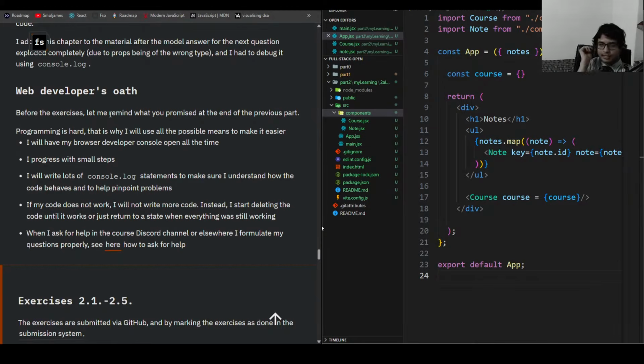Okay, before the exercise, let me remind you what you promised at the end of this part. I will keep my browser developer console open and write lots of console.log statements to make sure I understand how the code behaves. If my code does not work, I will not write more code. Instead, I will start deleting the code until it works, or just return to a state when everything was still working. When I ask for help, I describe what happened in the code.